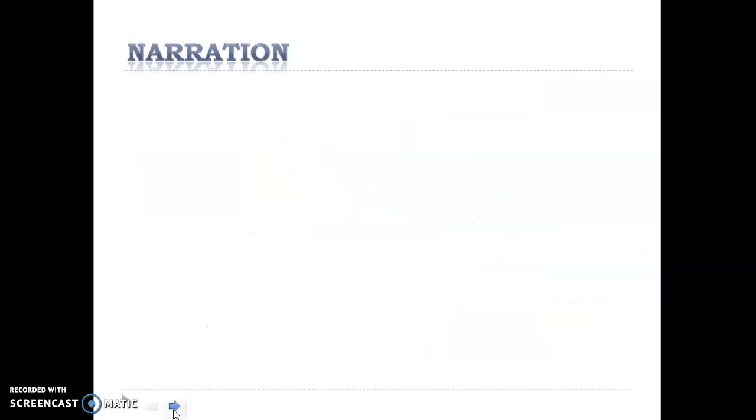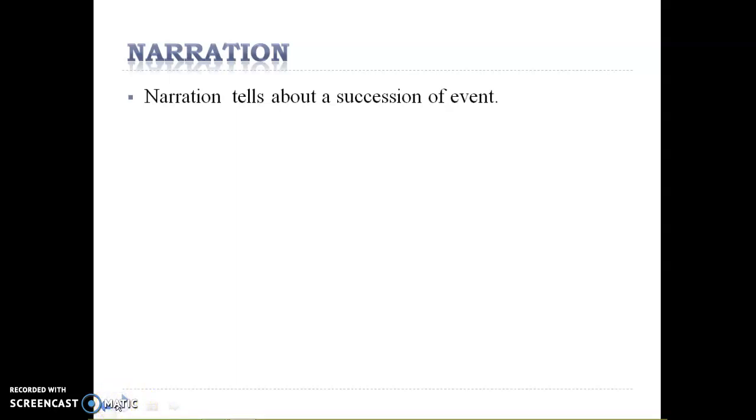In narration, narration tells about a succession of an event. So narration is like storytelling where you narrate the incident or an event in sequence. So it's mostly used for how a project takes shape. So you can use the narration style.